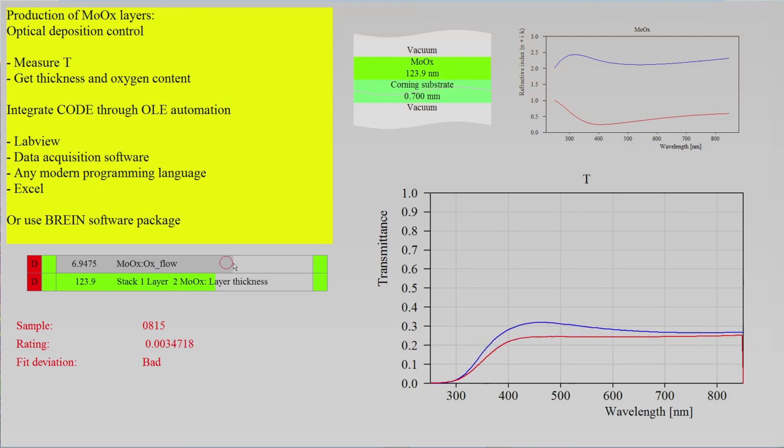If you have the wrong stoichiometry, you will never be able to get the right transmission curve. So you can do this two-parameter fit within a few seconds, one or two seconds, and then you know both the stoichiometry and the thickness of your thin film, and you know exactly if you produce the right type of molybdenum oxide. That was this demonstration of the master model and how you use it for design and production control.